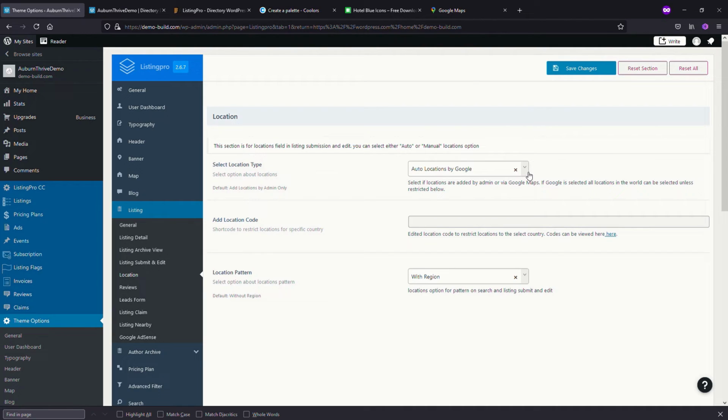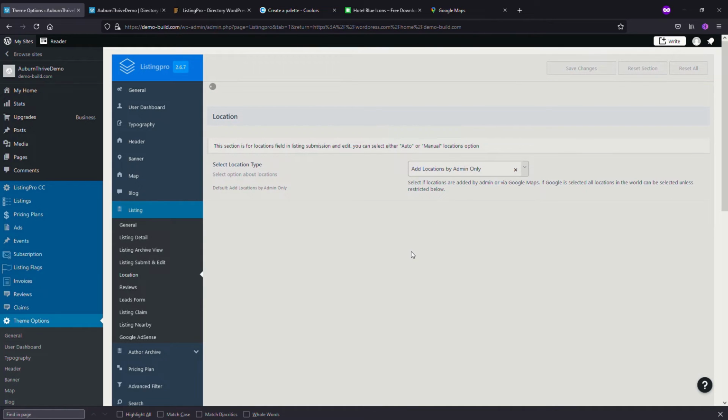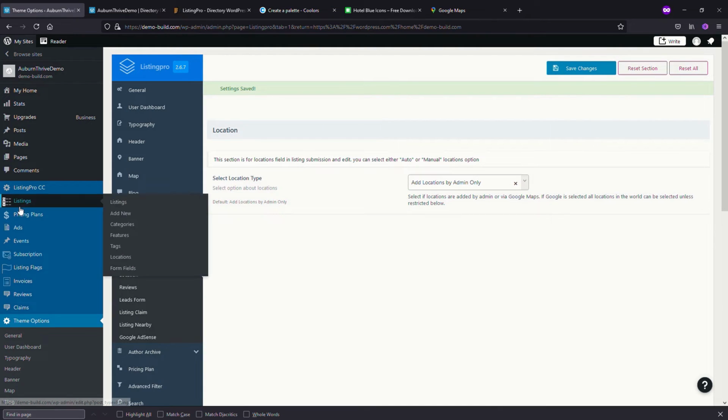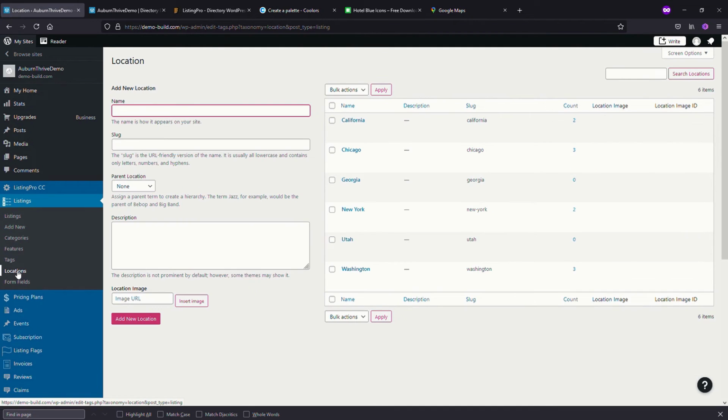That's fine, but it may not restrict people from anywhere in the world, or your country at least, entering a listing on your directory, which you may not want. So the other way of doing this is add locations by admin only. And what that means is, if I save that, when I go across to listings, enter locations, this is the locations that we're going to accept listings from.